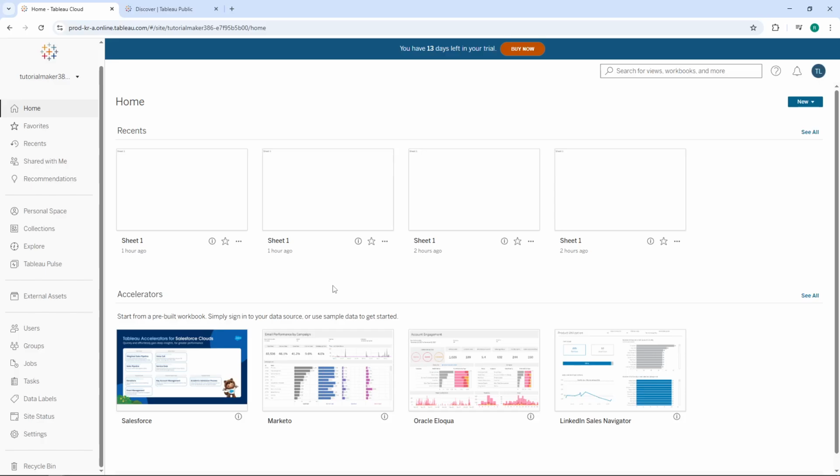Welcome back, everybody. Today I'm going to teach you how to download and install Tableau. Whether you're looking to dive into data visualization for the first time or need Tableau set up on a new device, this guide will walk you through the entire process step by step.